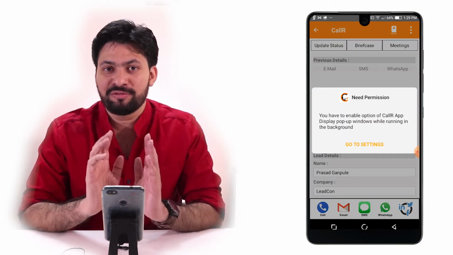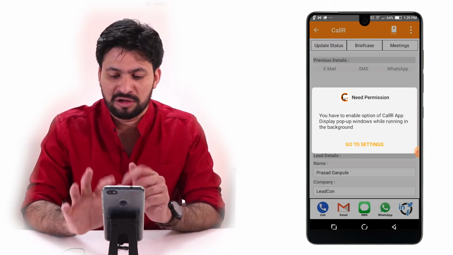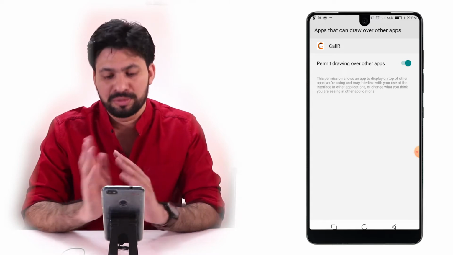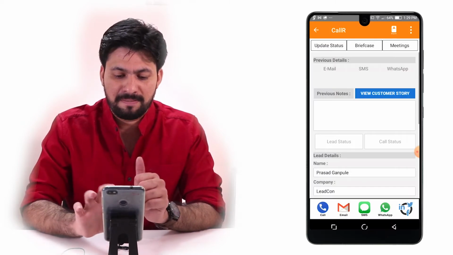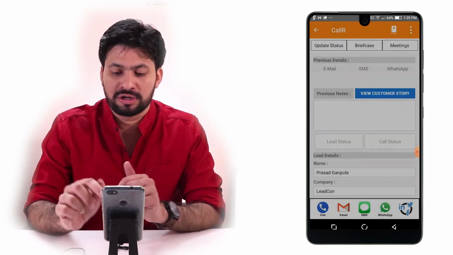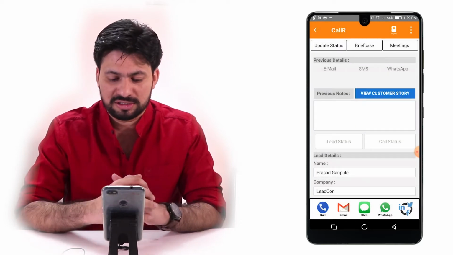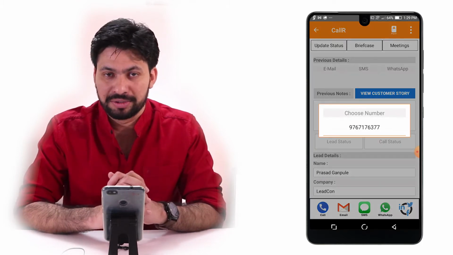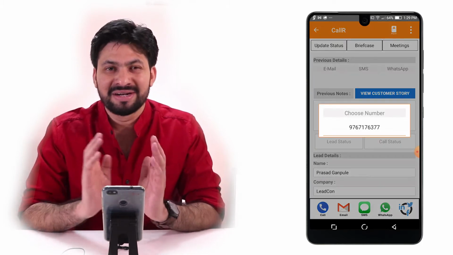For the first time for Android users, it will ask you to allow certain permissions. So I go to settings, I turn on permit drawing over other apps, come back, again click on call. Now it will ask you the permission for calling the customer. Once done, again click on call, and now you can see there is a number. When you click on the number, it will directly connect.